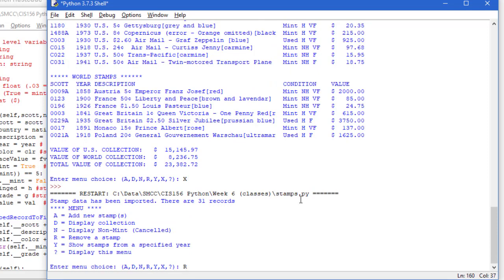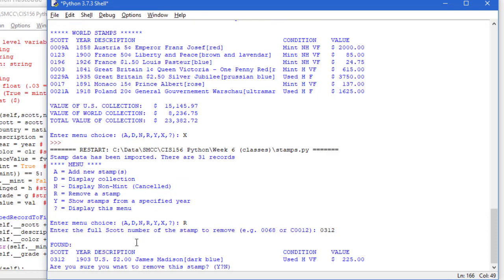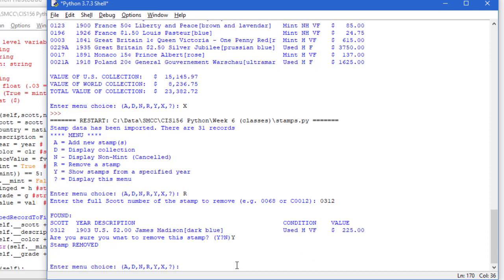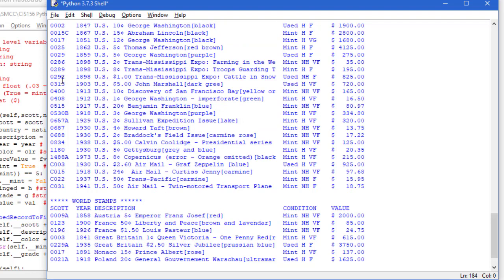I can press R to remove, enter the full Scott number, so 0312, and it says it found it. It gives me a summary of that stamp and says, are you sure you want to remove the stamp? Now if I say no, then nothing will happen. But if I say yes, then I'm told that stamp has been removed. And again, if I display, it is no longer in the display. We see 313, but not 312.